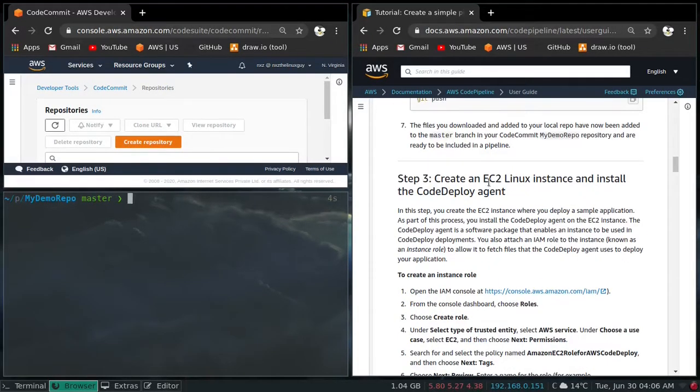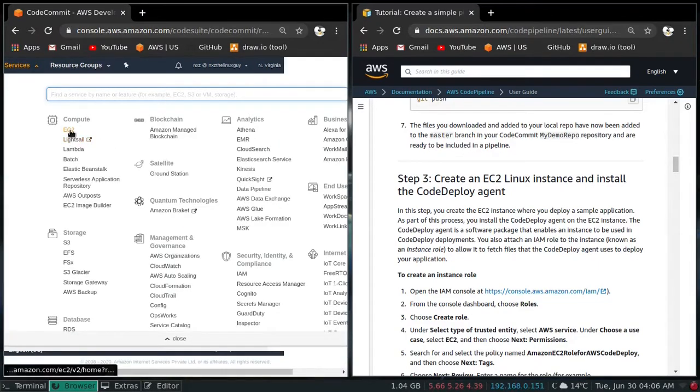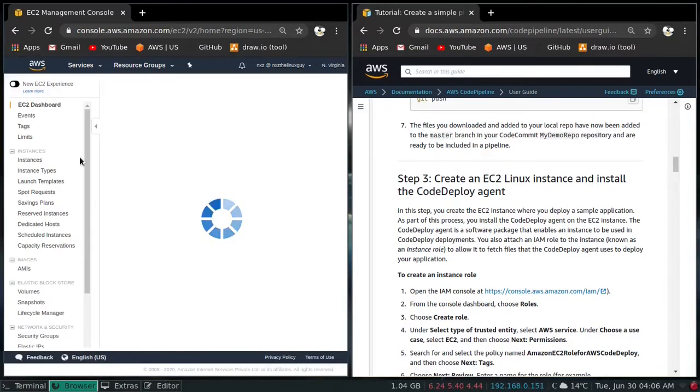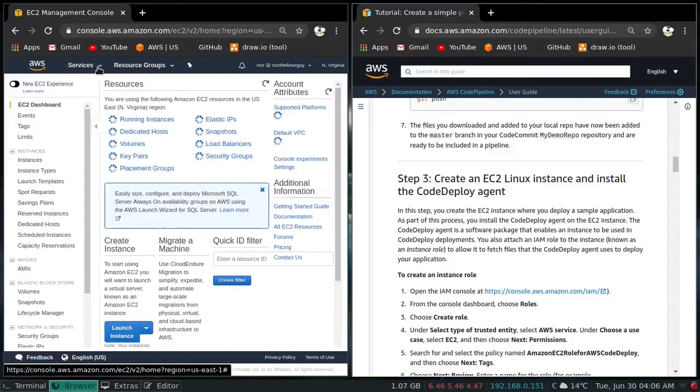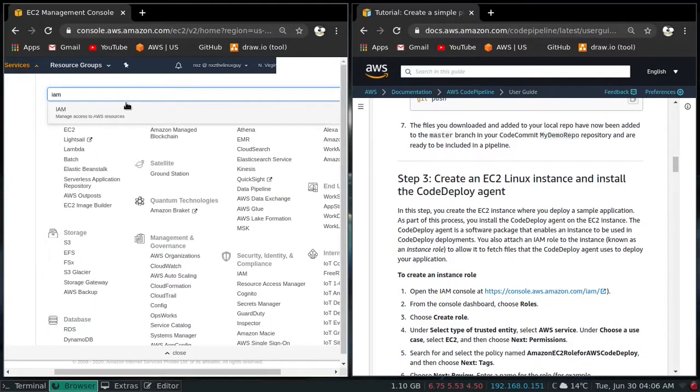So step 3 is to create an EC2 instance and install the CodeDeploy agent. So let's do that. I'm gonna close my terminal and let's go to EC2. But we have to also create an instance role for EC2. So we have to first configure the instance role. So I'm gonna open my IAM for that. So services and IAM. Let's open that in a new tab.